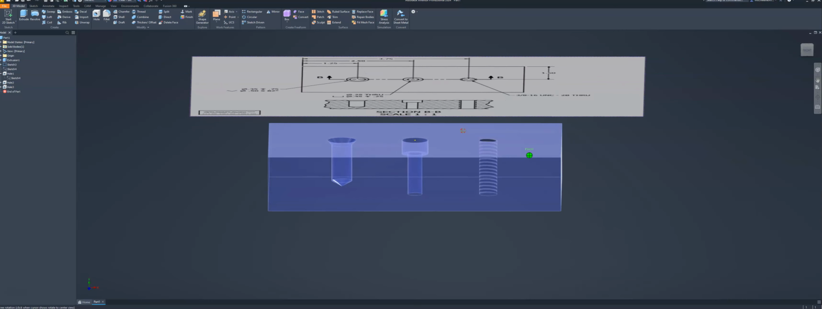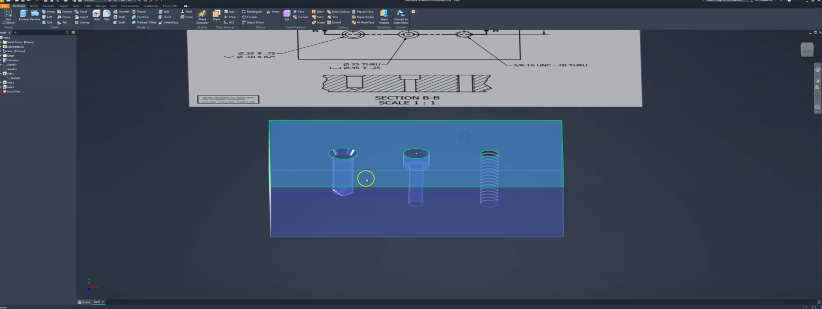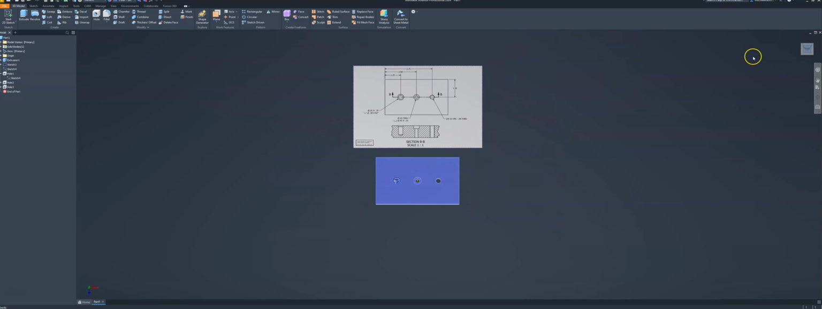Okay, so if I'm looking at that and comparing that to my actual view of what my schematic is supposed to look like, those match up. So I can be confident that those are all correct.